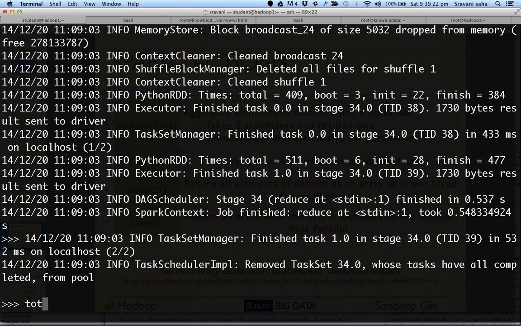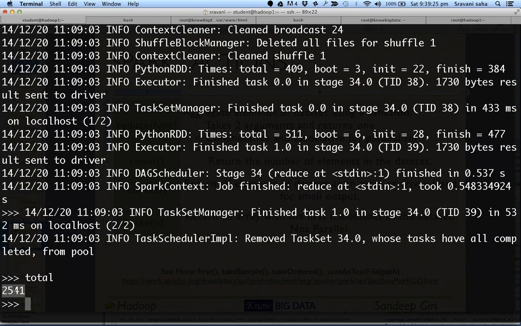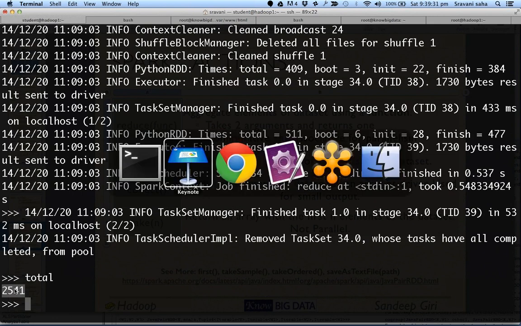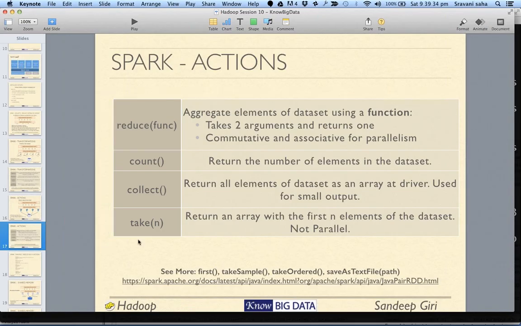Okay, now what did it do? It stored the value in total, and the biggest line in this text is 2541 characters long. Just like it applied summation on two values at a time, in a similar way it applied my min function again and again on this list of values.